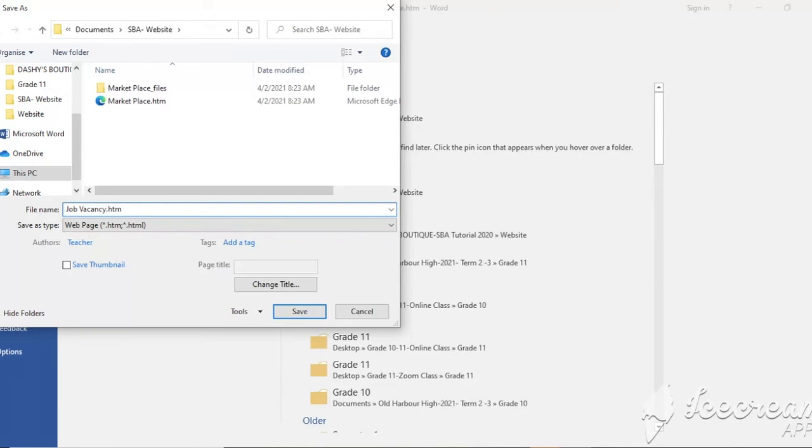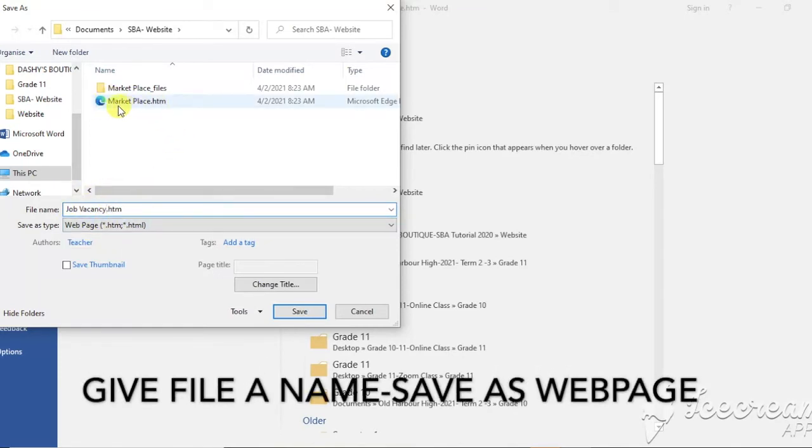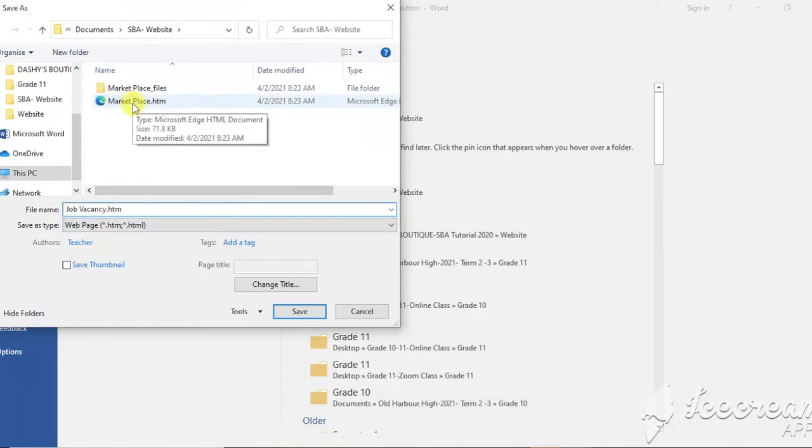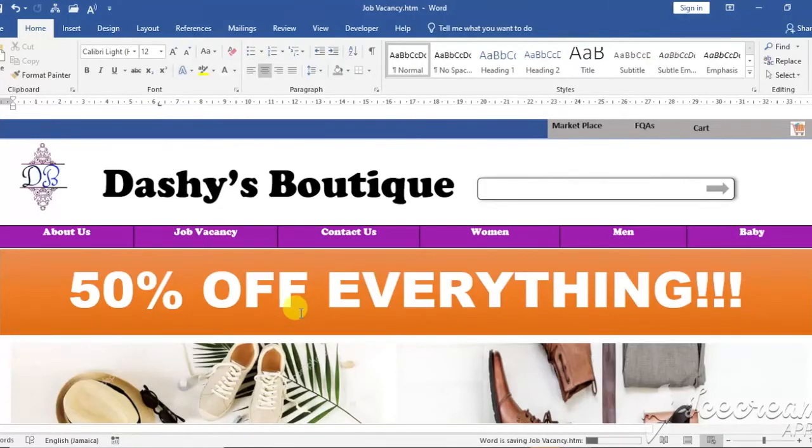So we're going to name our file. Ensure the save as type is web page. It's .htm. So you already see that we have the one above it, marketplace. That's what I saved my first page as. You can save yours as home or about, right? So basically now we're going to make some changes because this is a job vacancy section, right?